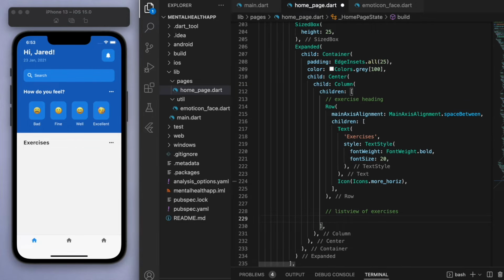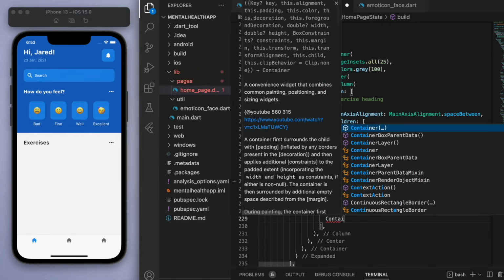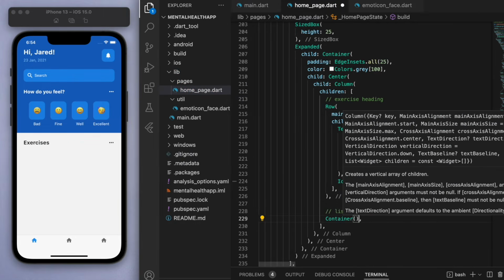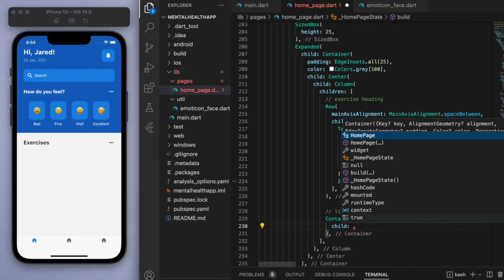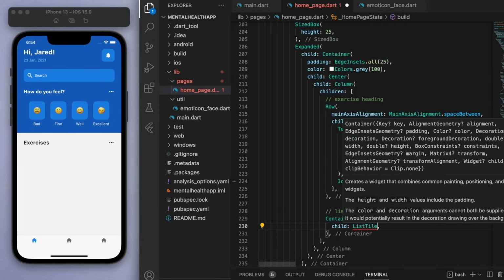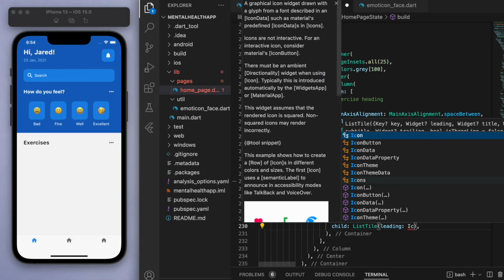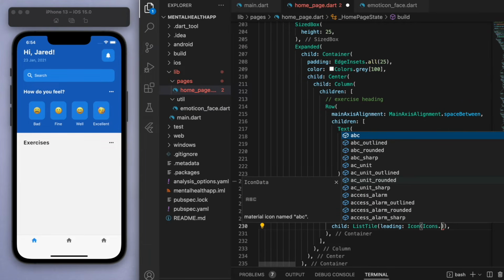And again, we want to create this in a new file since we're going to repeat a lot of things. But just for now, let's just create it here real quick. So container. And then in the child of this container, you could use a list tile actually. And then there's a leading, which you can say icons. Let's go with a heart.